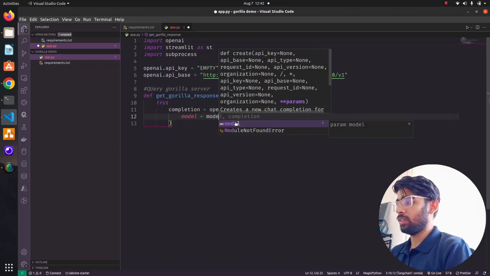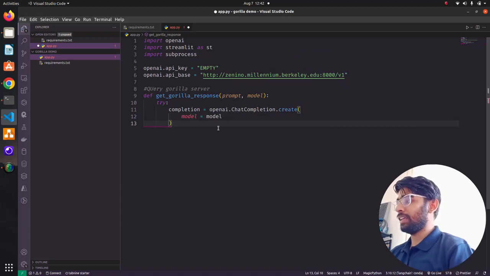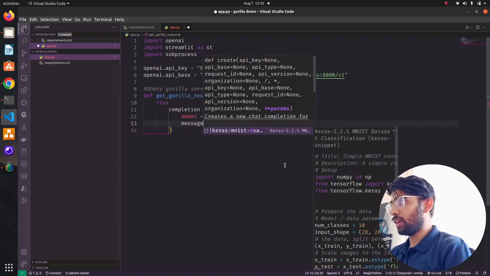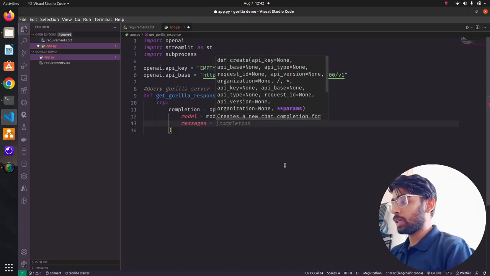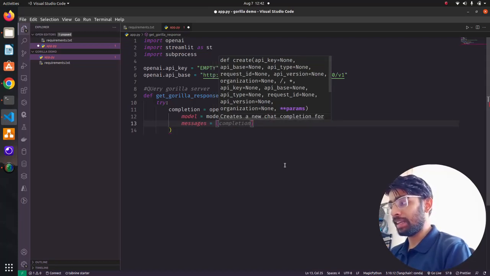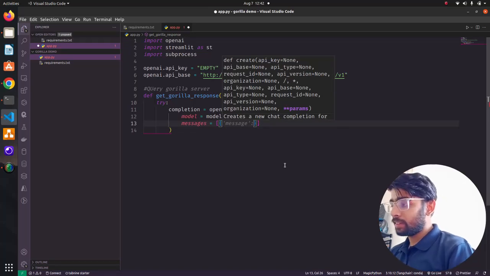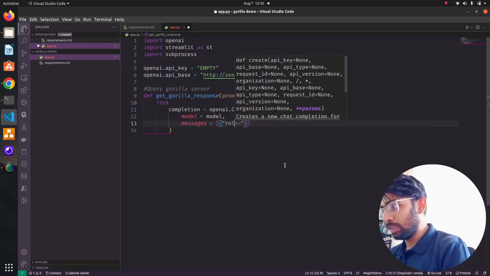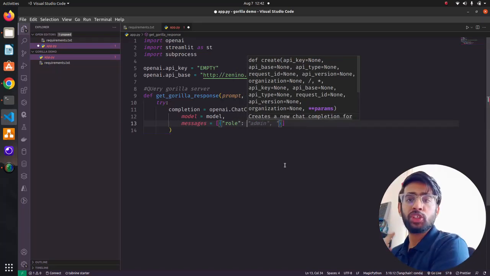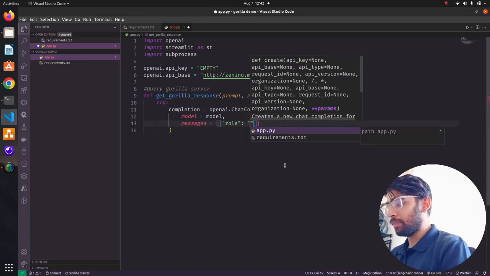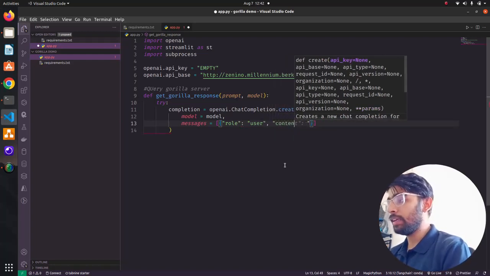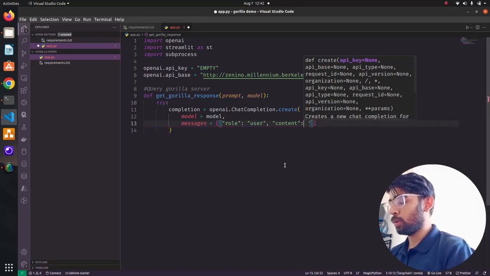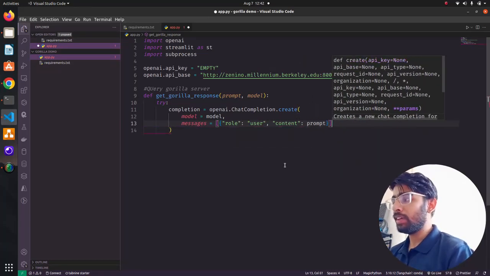So the first is model, and the second is messages. So model is model, and then I'm going to write a messages variable. This is not message, this is messages. So in messages, it takes a list and then has a dictionary within it. So a list and a dictionary, and then within that we write a role first. So role is user, because, as you said, it was instruction paired. So role is user, and then I'm going to have a content that will be a prompt. Okay, so content, and this is nothing but your prompt. That's it. We are done with the messages, guys.